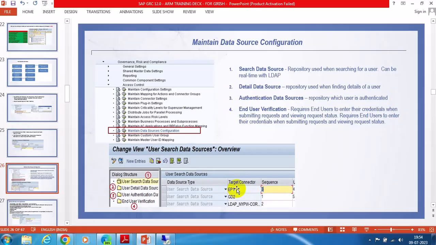So we need to make sure that the GRC request is available for both permanent employees and contract employees. In such a way we will configure multiple data sources. A detailed data source means we will get details like first name, last name. And an authentication data source will verify and validate whether the user is in SNC within the network.